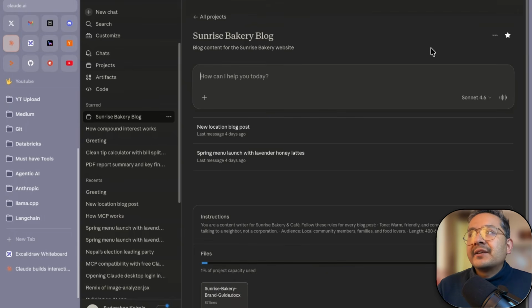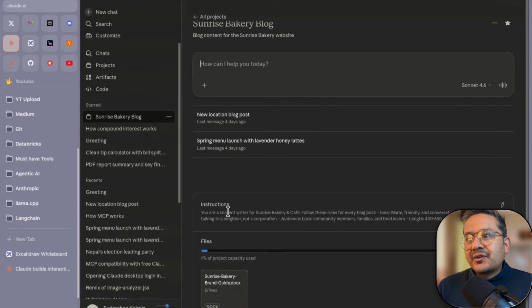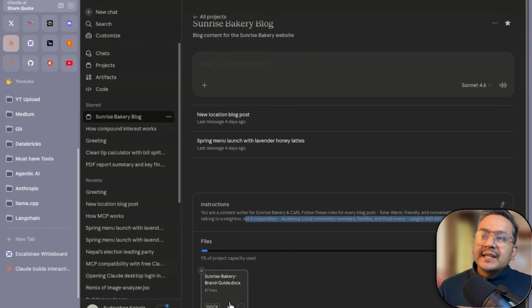Inside here, if I just go into the instructions, you can see I provided these instructions, and then there was a file being uploaded, meaning that you can upload the files of your company here, and then you can provide custom instructions also here, which is then applied to this project, right? That is the second one.